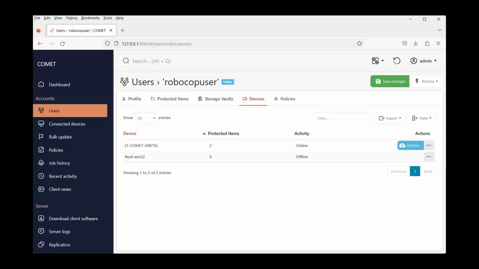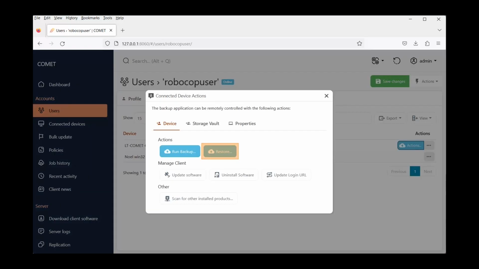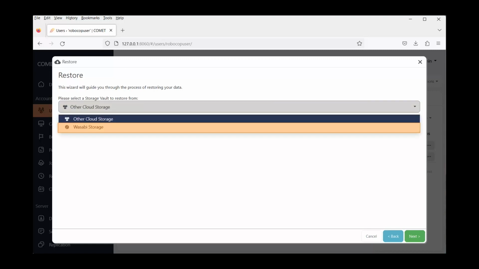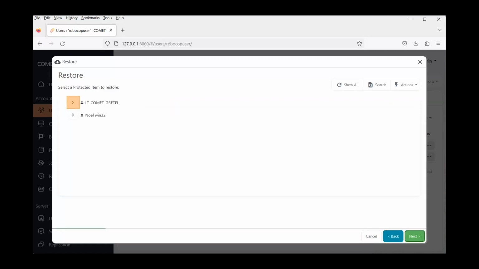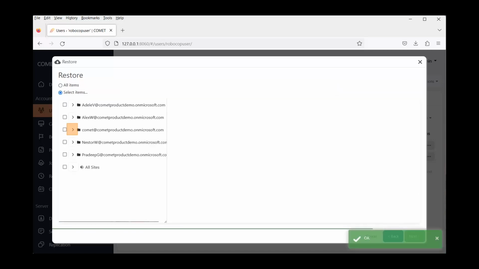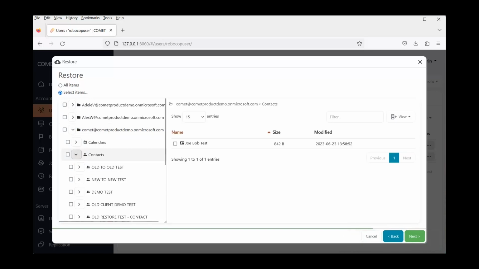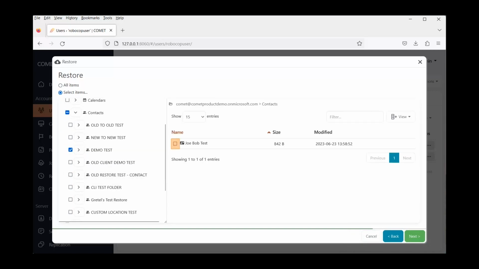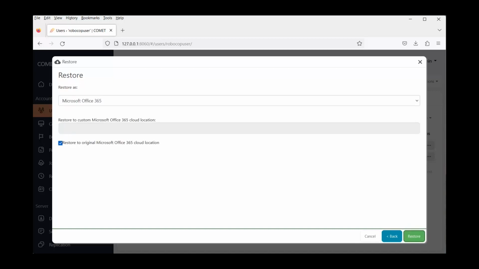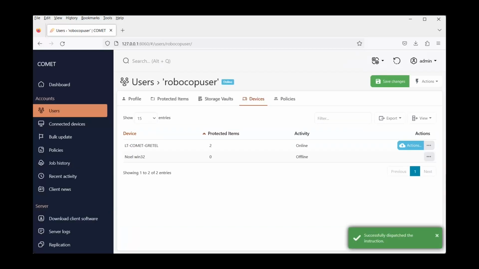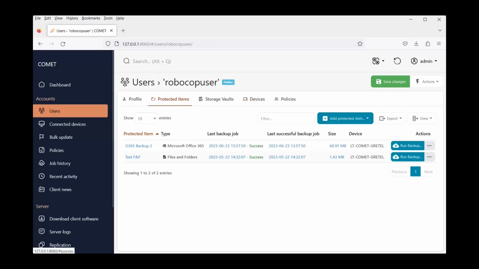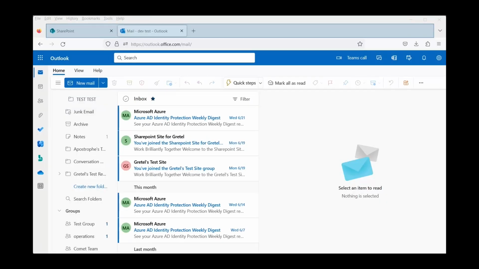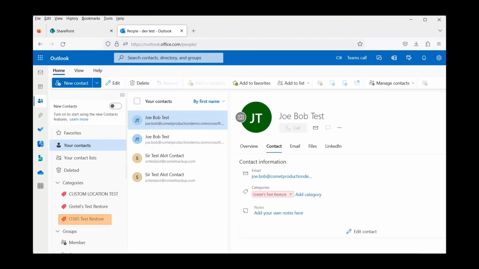Go back to the Device tab, click on Actions, and follow the prompts until you get through to the Restore command. I will restore contacts from this mailbox to a different folder in the O365 account. And I can see that the restore has now completed successfully. In the user's account, this is how the restored contact will look.